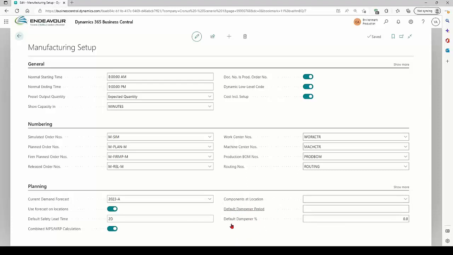The default safety lead time and the default dampener percentage, or the default dampener period. You can see that those are the global fields that you will also be able to override in the item card. In my case, I just have one of them identified, which is the safety lead time. So I'm basically telling the system, always give me a buffer of 2 days from my arrival of supply of purchase orders or production orders or inbound transfer orders. Give me 2 days to handle them in my warehouse, or make sure that I can move them from one location to another for the shipping of the sales order.